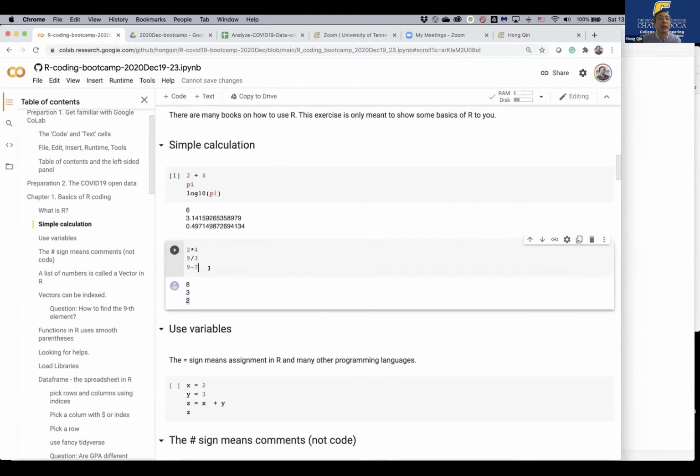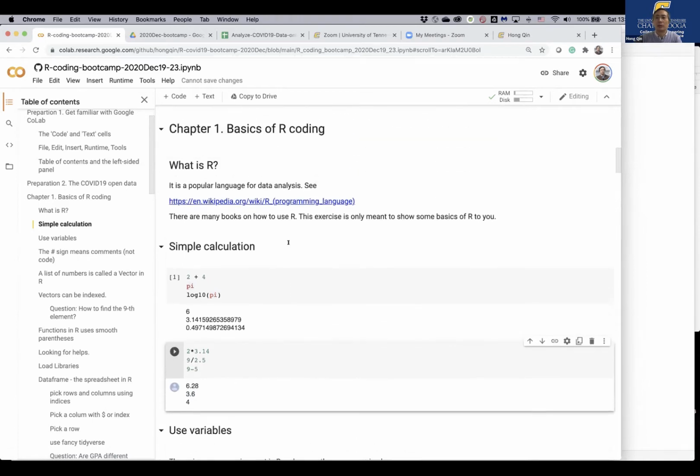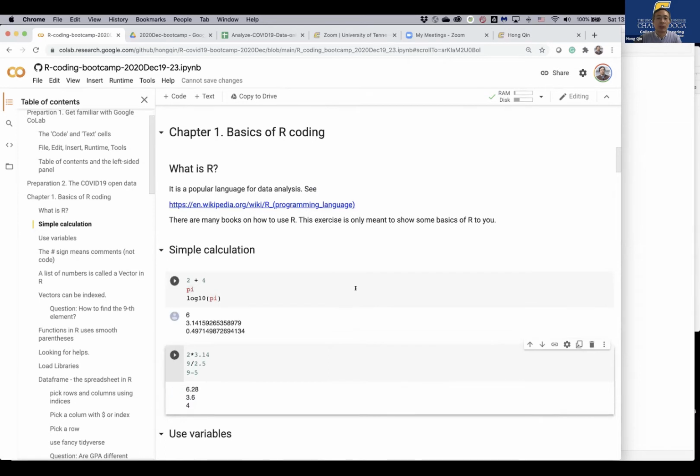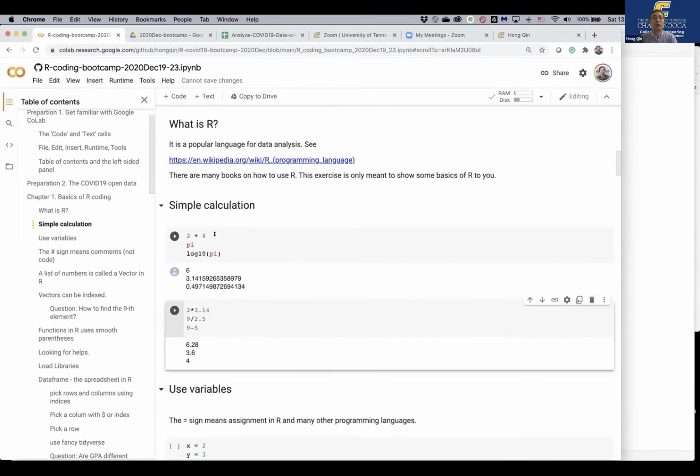Now you can actually change this. If I change it to say 9 minus 5, that's 4. 9 divided by 2.5, and 2 times what? 3.14. So now, 6.28, correct. 9 divided by 2.5, apparently that's 3.6. 9 minus 5, that's 4. This is a simple calculation in R. I'm going to let you do a few exercises and change a few numbers.